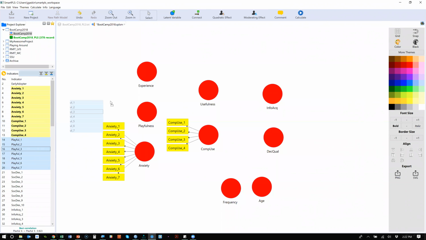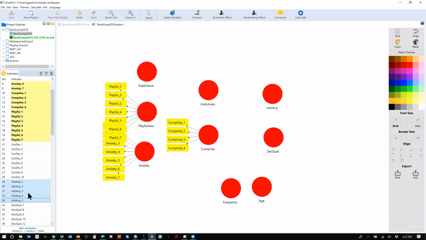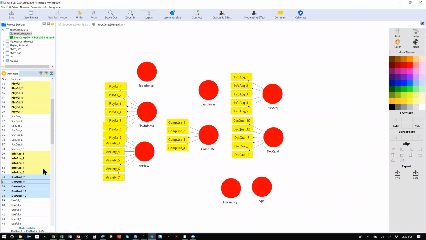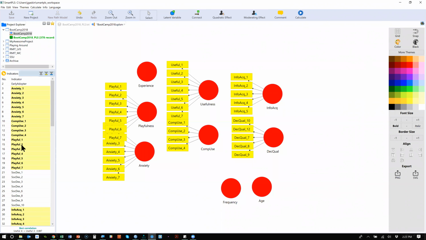Playfulness, we can bring playfulness in, same. So just shift. Yeah, click, shift, click. So much easier. Did I miss usefulness? No. Oh, I got them all. And then frequency, age, and experience. So age is just one, like that. And experience, frequency.